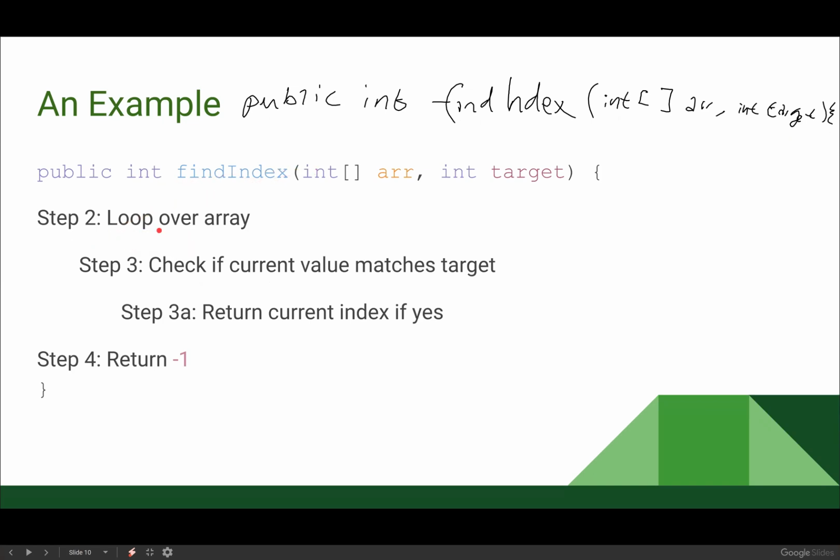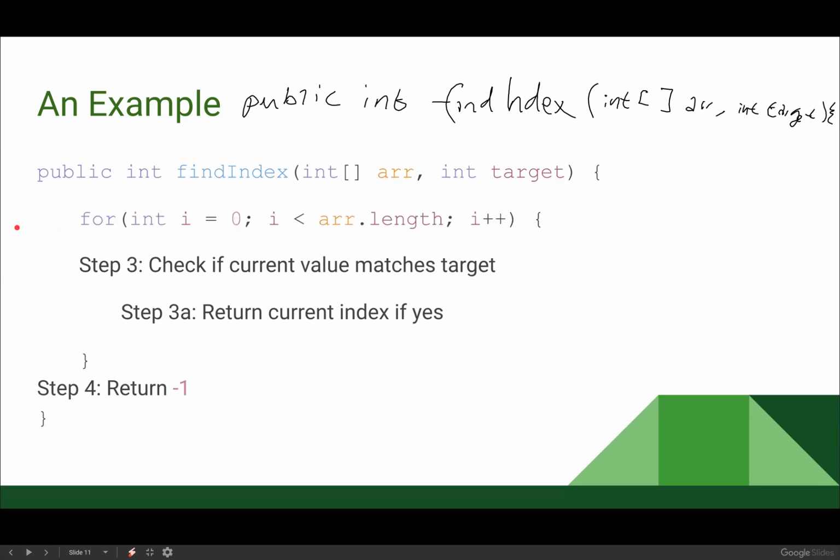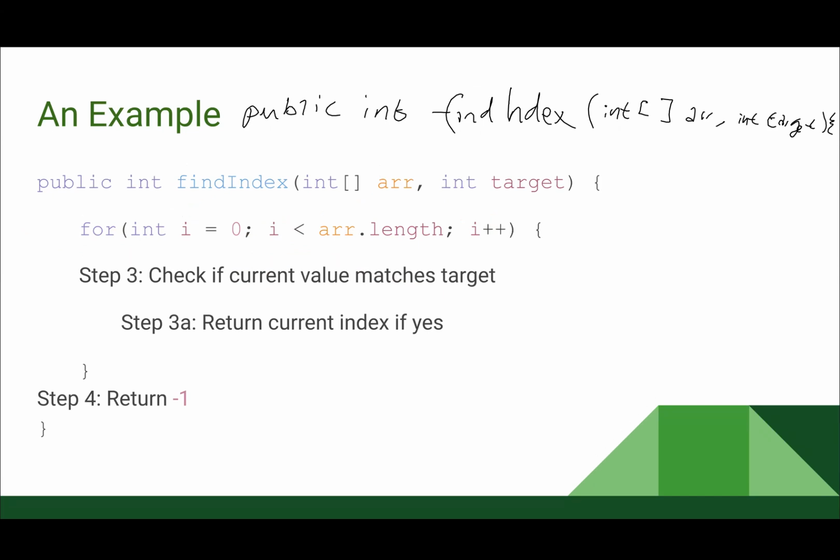We're going to loop over our array, just like we have been talking about throughout this lesson. So we're going to have that for int i equals 0, i is less than the length of my r array, and we're going to increase i by 1 each time. If I want to check if my current value matches the target value, what is our if statement going to look like?